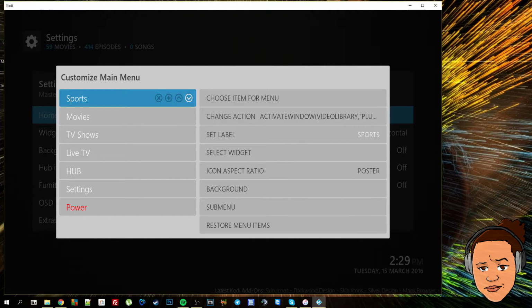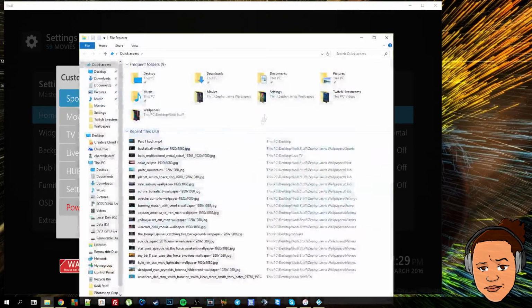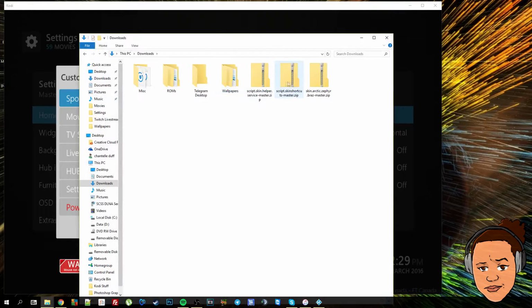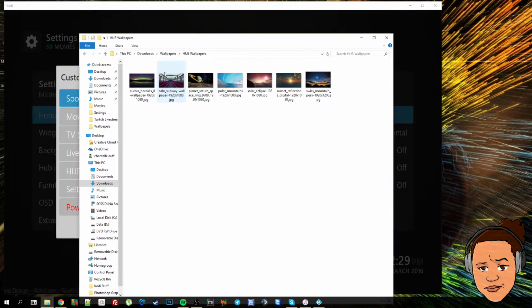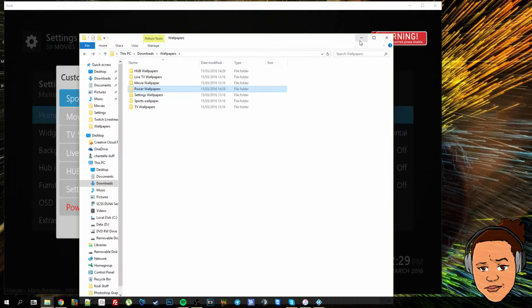So to add a background, first of all, you want to have your background saved somewhere. For instance, I've got mine saved in my downloads folder, and I've put them all into categories because I'm going to be using slideshow backgrounds. I'll show you how you have a single background as well, but I've got multiple backgrounds for each category which I'm going to set.